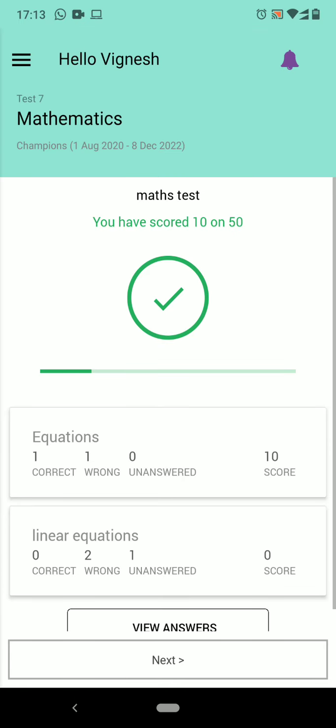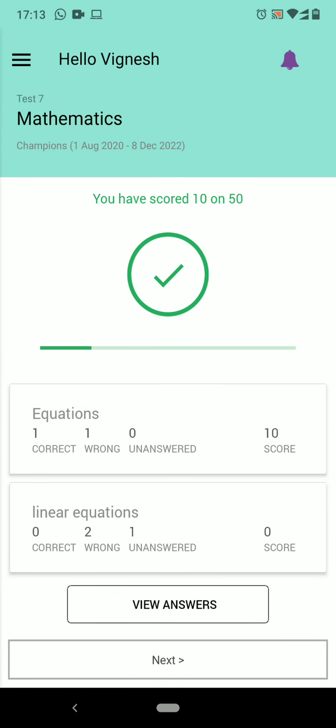And here I can either view answers and then I can go through it. If the app allows, if you want to give them a retake, you can configure it on the web and then the student can also retake the exam.